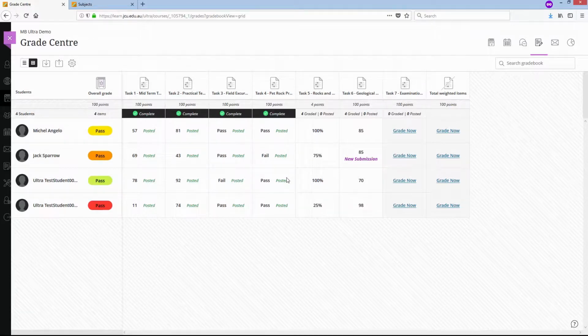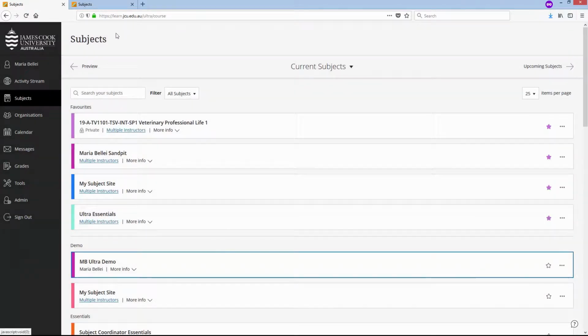So what I've done here is I've marked some assessment tasks as a number of points out of a total of 100. I've marked some as percentages, and I've marked some as pass and fail. And I have actually posted these marks to my students. Now these students can also see an overall grade here, so a pass or fail in the subject. So now that I've shown you what you and your students will see once this task is complete, let's get started.